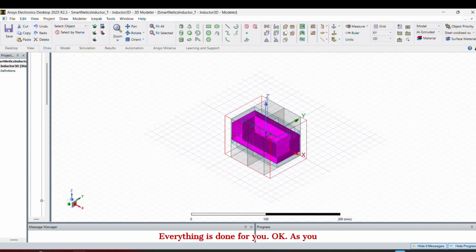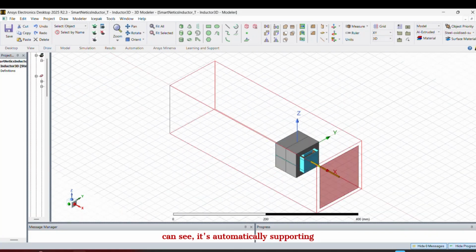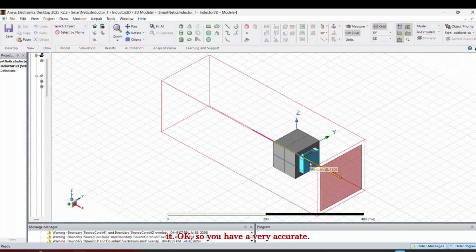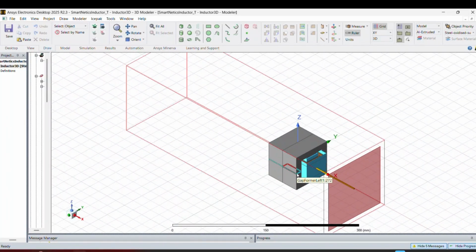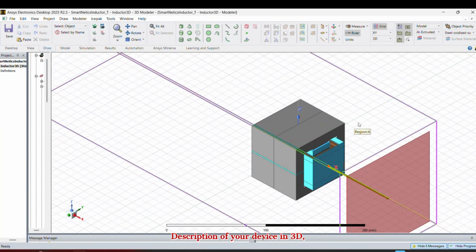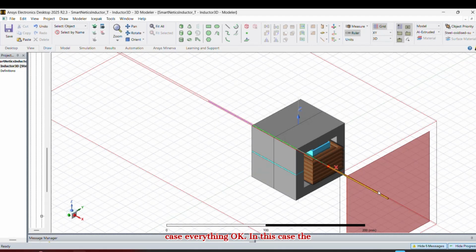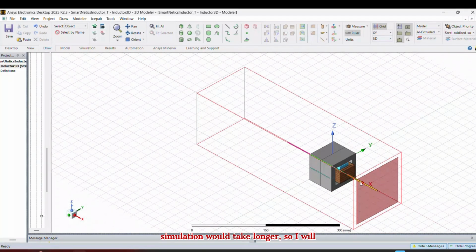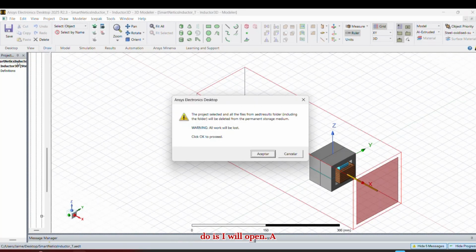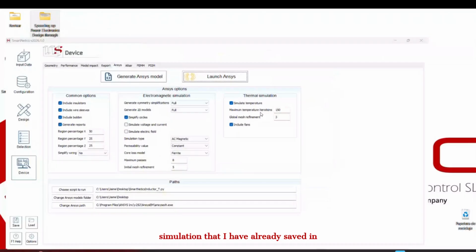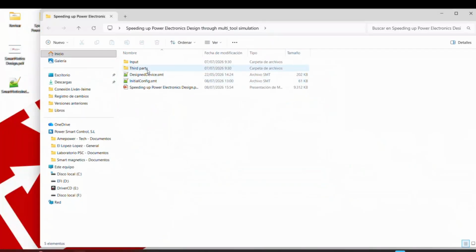Okay? As you can see, it's automatically exporting everything. Okay? So you have a very accurate description of your device in 3D, including, as I was saying, the insulation, the wires, the fan, in this case, everything. Okay? In this case, this simulation will take longer, so I will not wait for it to finish. What I will do is I will open a simulation that I have already saved in here.